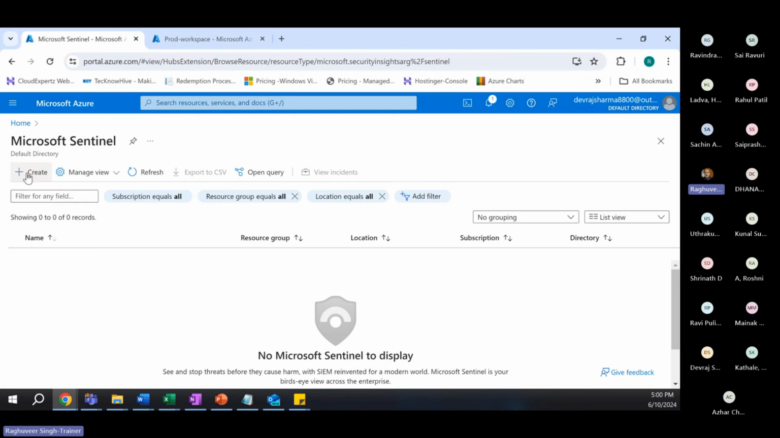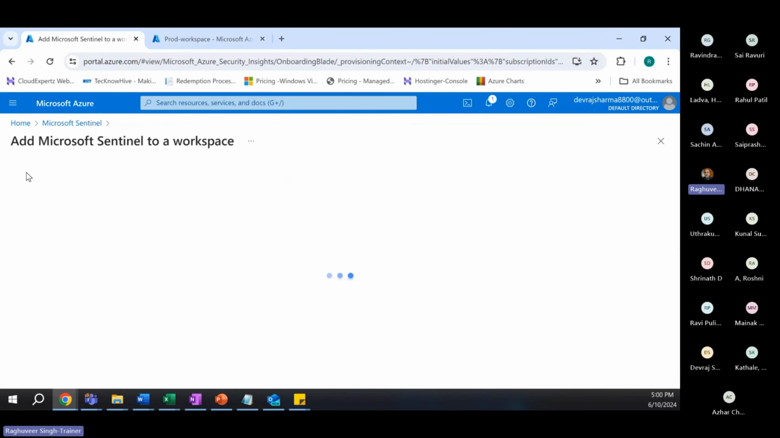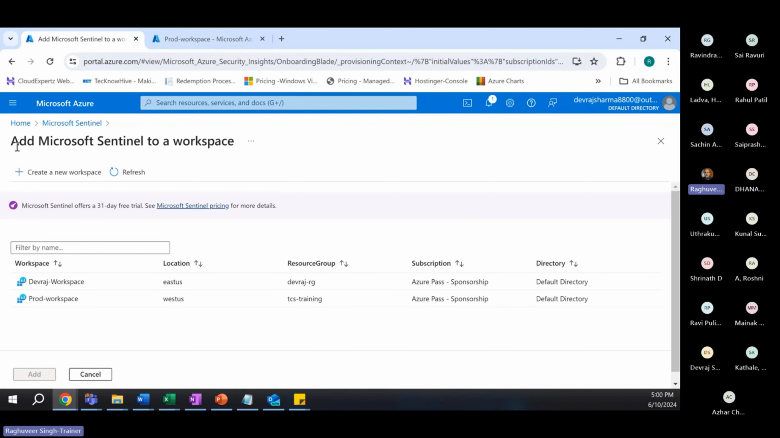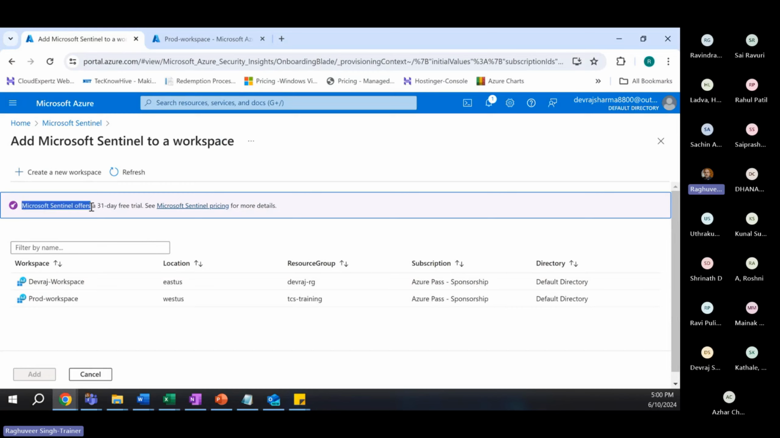I'll go to the Sentinel service and click on create. When I create, it says add Sentinel to a workspace. This is where you need to onboard the workspace into Sentinel, and we are lucky that we get Microsoft Sentinel for a 30 days free trial. So we are not paying any cost for Sentinel for the next 31 days. And even before the Sentinel trial expires, our Azure trial will expire. So we are quite protected here.